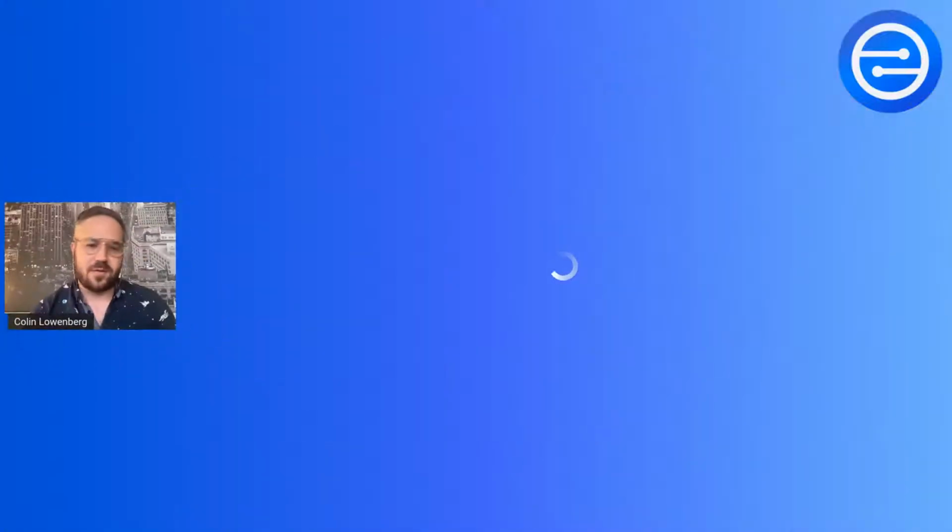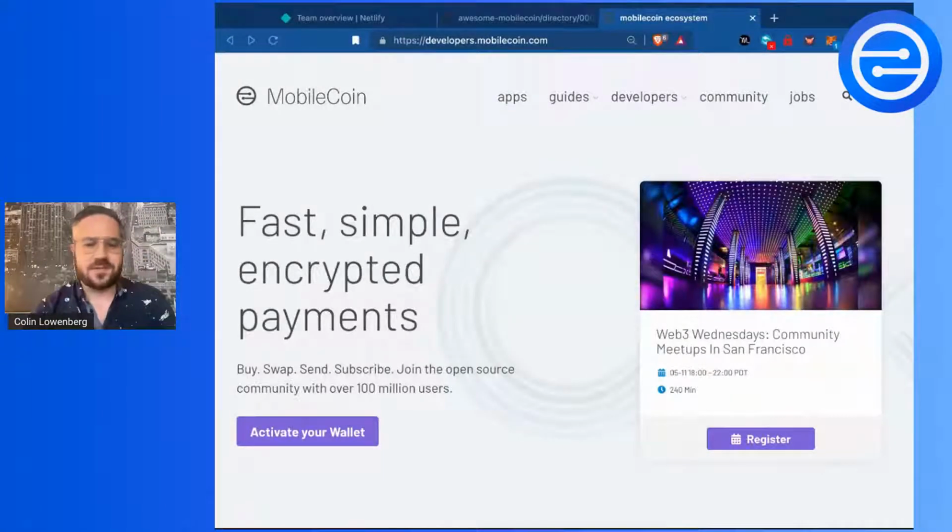Today's topic, we're going to be diving into the developer portal. The developer portal is a new website that we've built. It's on developers.mobilecoin.com, and you can go and visit that site right now. And we're going to be talking about that with one of our community members, actually.